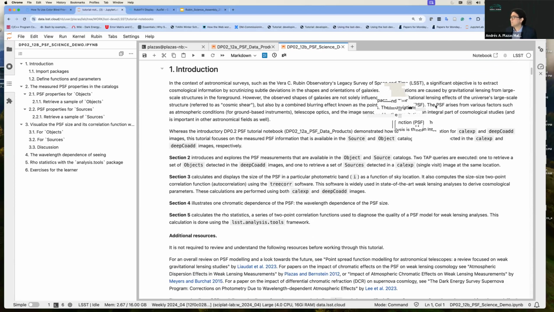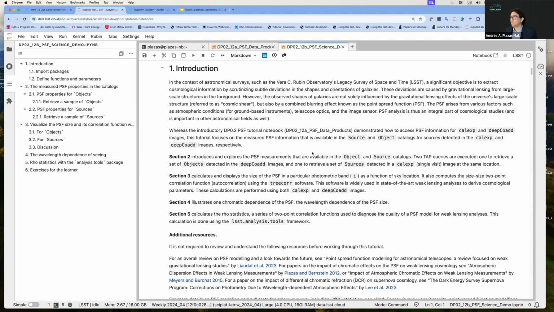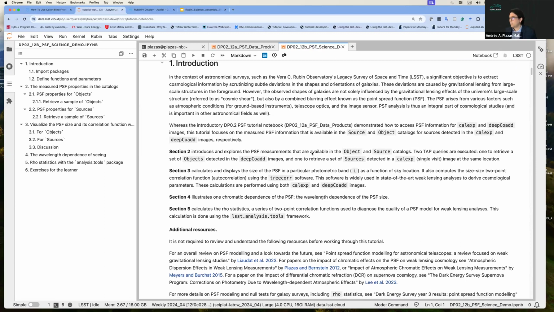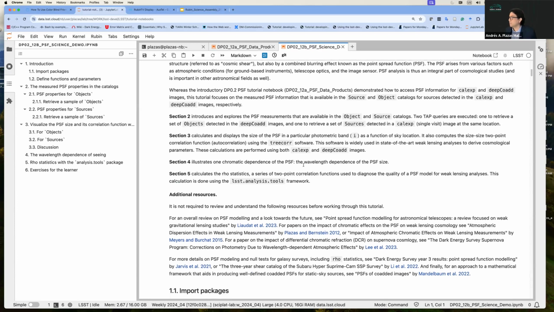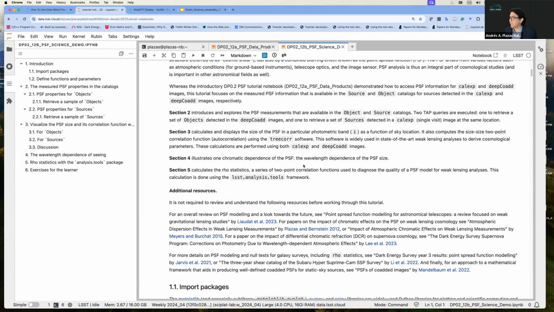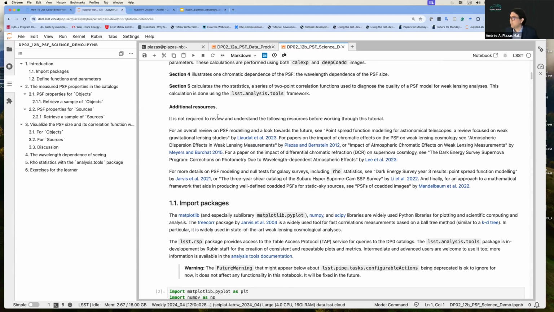The introduction tells us a little bit about weak lensing and why this is important. This is biased toward the static science that I do, but of course PSF modeling is also very important in our time domain science and other aspects of what the LSST is going to do. I already explained what the sections are going to do, but here I also wanted to point out that there are some examples to the literature.